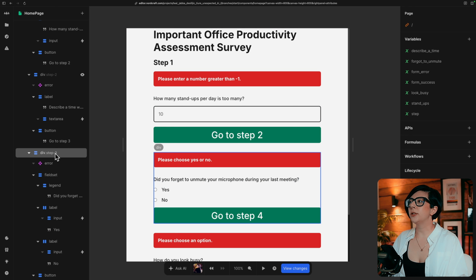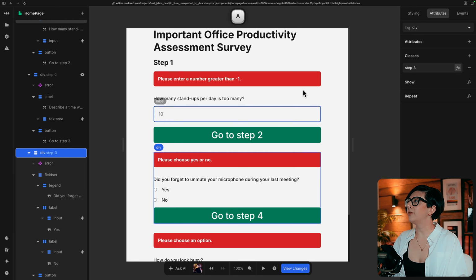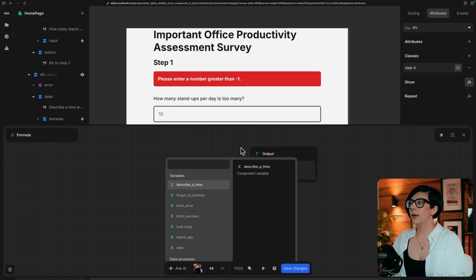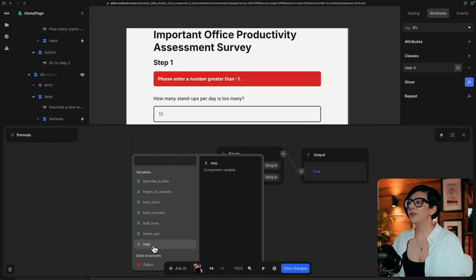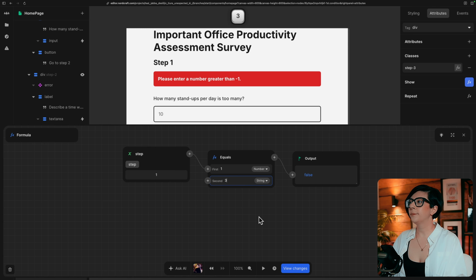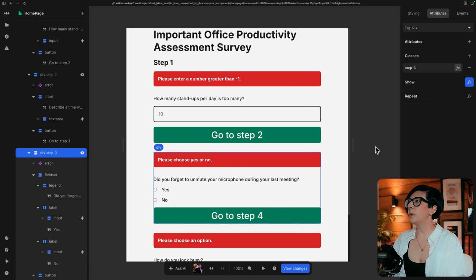Let's scroll down to step 3 and do the same thing. A for the attributes tab, over to the FX button next to show. Let's find the equals formula. If step equals 3, that one's false now as well.